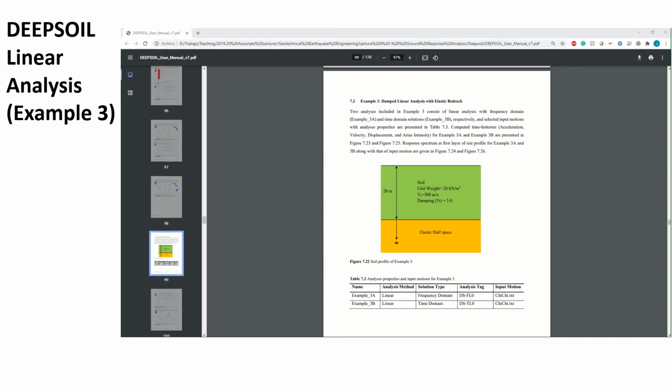Third example of the software, provided by the manual of the software DeepSoil, which is a damped linear analysis with elastic bedrock. This should ring a bell, or remind you of something we've seen before, which is transfer function 3 in lecture 4. It's that situation where we have a homogeneous single layer on top of the bedrock, with elastic characteristics of the bedrock and damped properties for the soil layer. We maintain the same properties for the soil placed on top of the bedrock, with the difference that the damping is 5% instead of 0 that we had before.